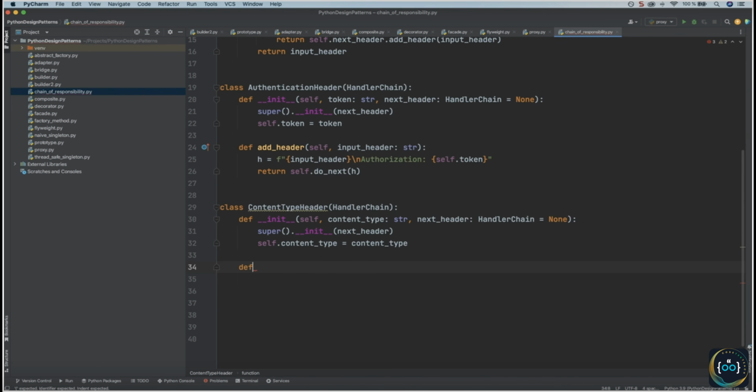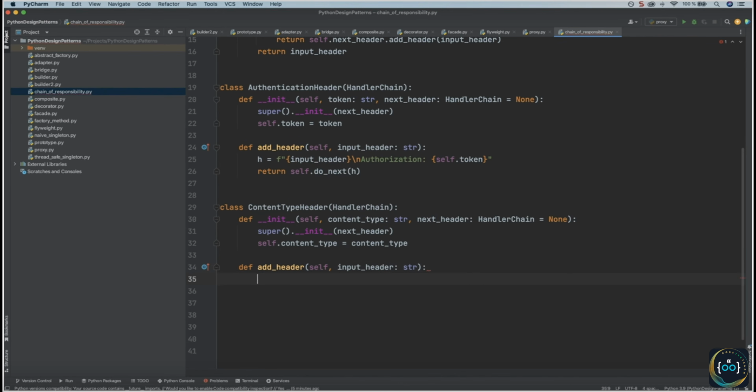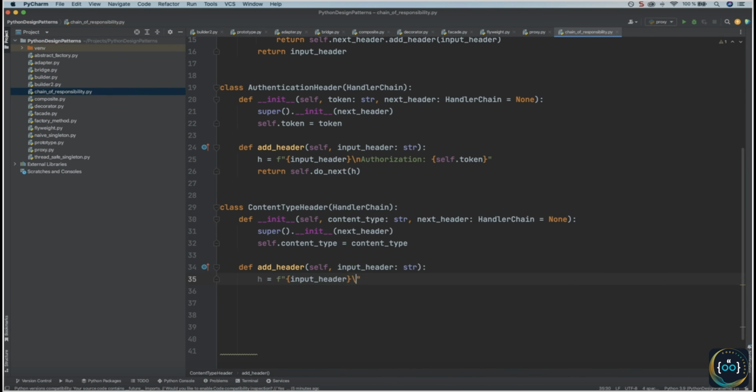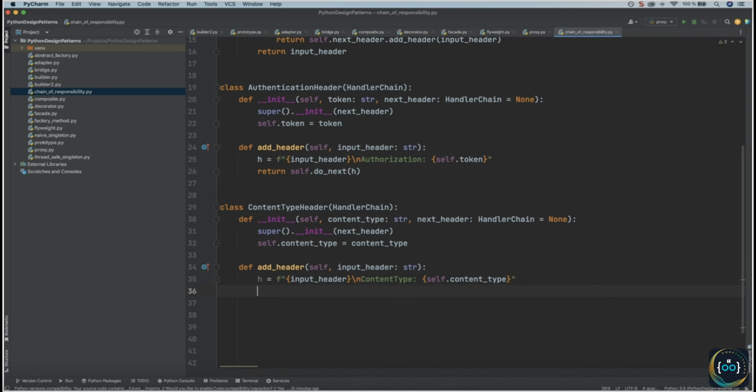Right, so now we have to implement the add header method. And here we just add our content type information to the header. So h equals an f string with our input header, then a newline, Content-Type, one word, colon, space, self.content_type. And then we're going to return self.do_next with h.